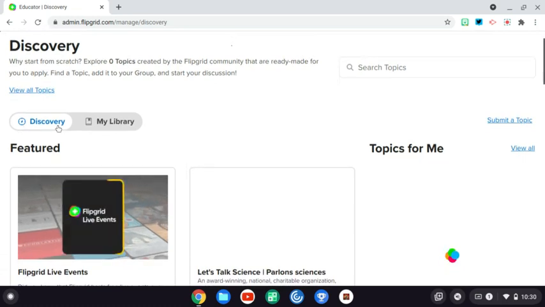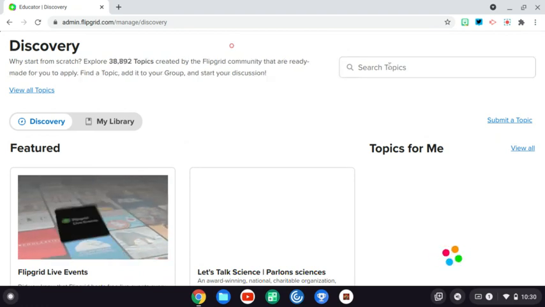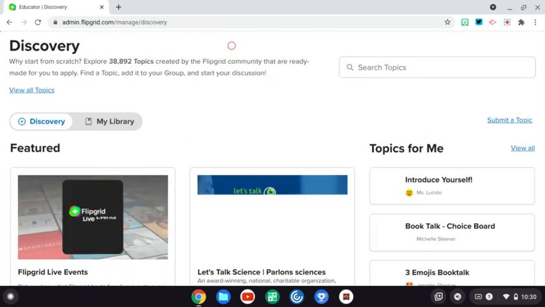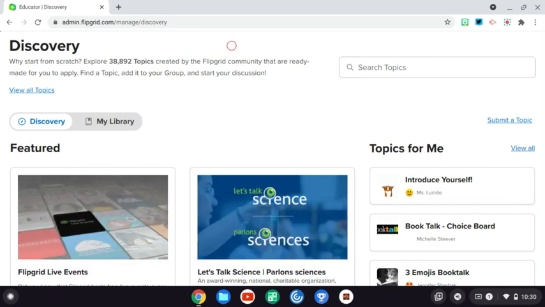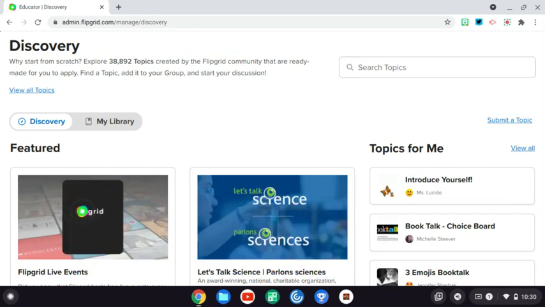Now there's a switch here. If you're on the Discovery portion, then you can search for topics that have been made by other users. So you don't actually have to make your own topic, or you can look through these to get ideas to make your own. Okay, so it's kind of like if you've used Quizlet before, people have uploaded their own Quizlets. That's what this is for.